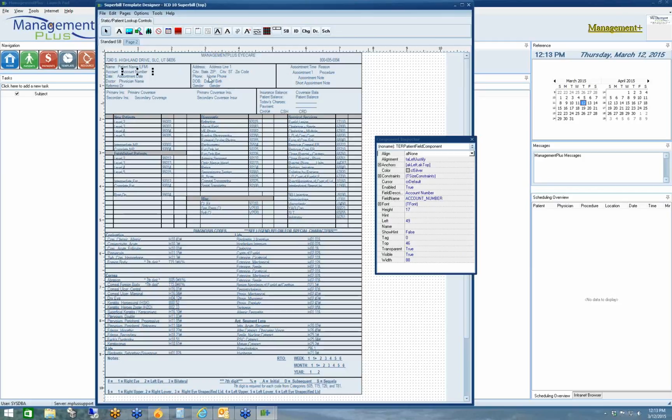We continue on with the address, phone number, date of birth, gender, and then we have more fields over here. Now, these fields, they're not labels, but they're also not patient information fields, all right?